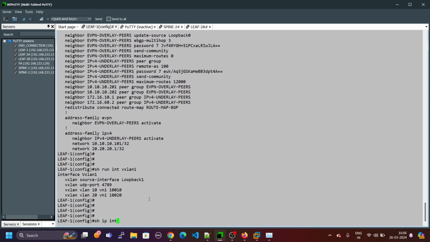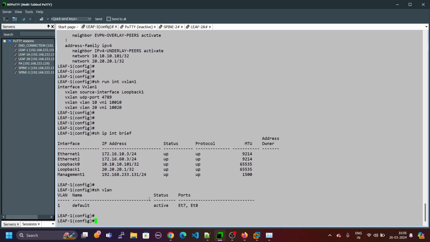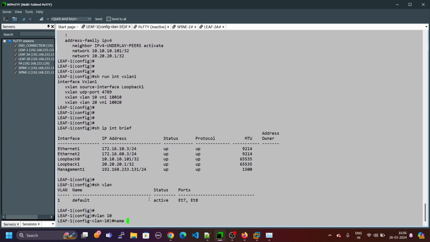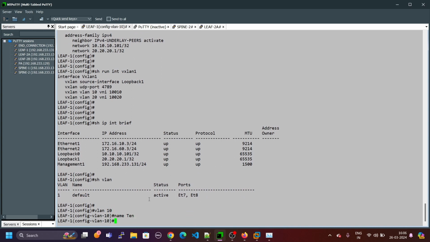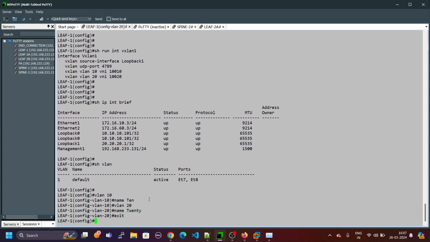Okay, let's see. Now the next thing is we need to create the VLAN here. If we run show vlan, okay, we do not have the VLANs. Let's first create the VLANs quickly. VLAN 10, name 10, VLAN 20, name 20. All right.